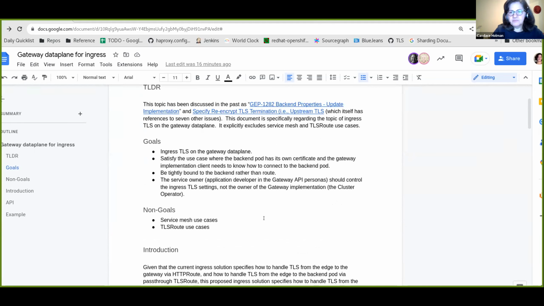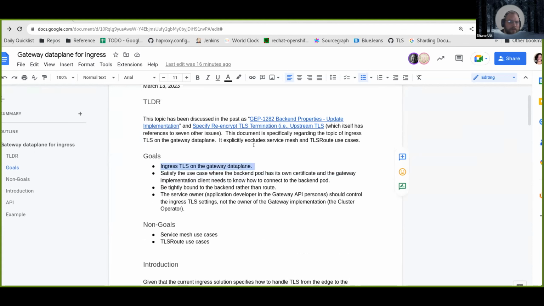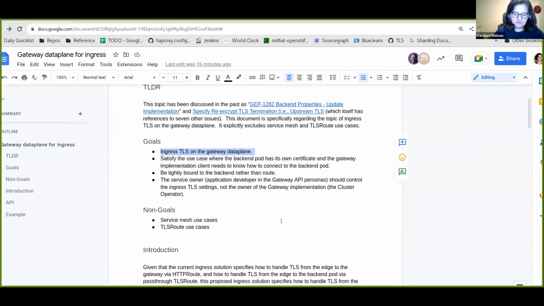Is that pretty clear so far? Pretty clear. The top goal doesn't seem necessary in the face of the second goal, perhaps. Okay. But that's really get rid of that.